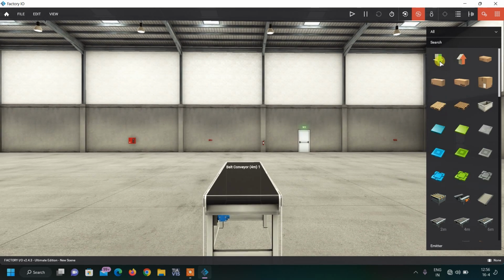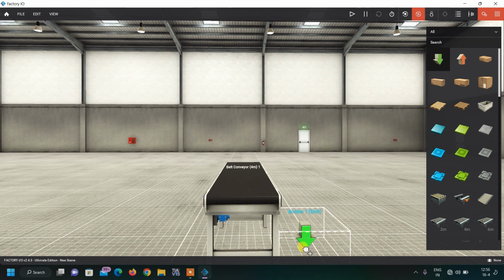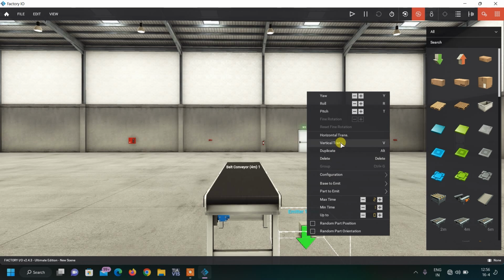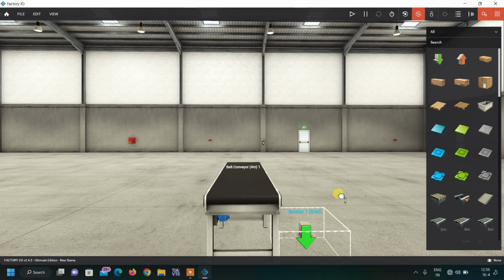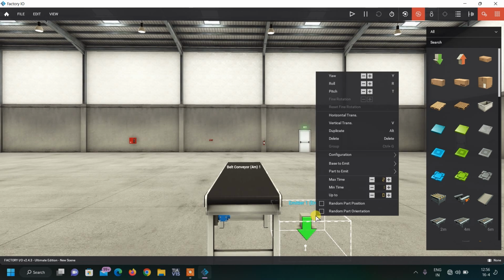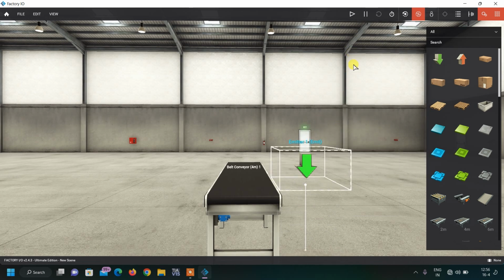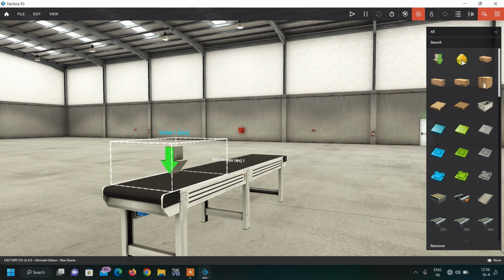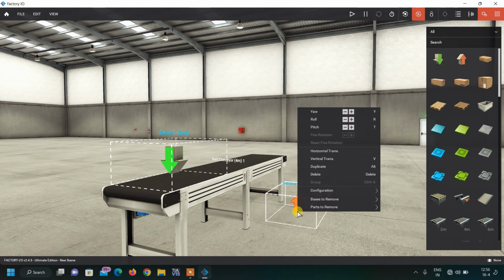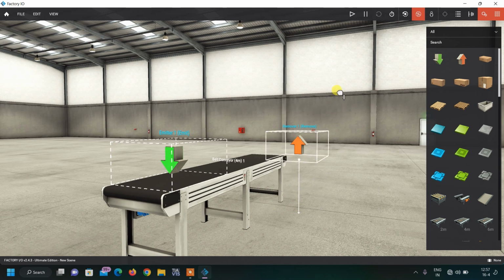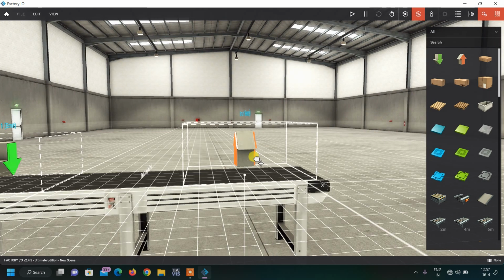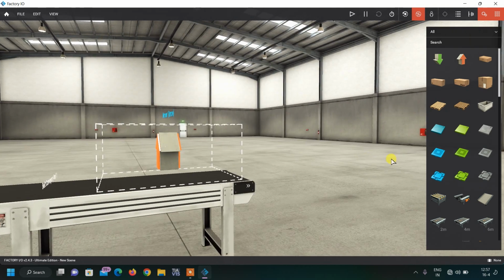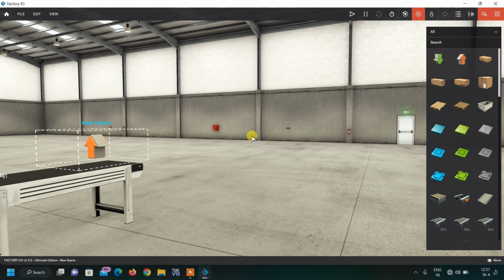Now I want an emitter and a remover for my conveyor. Right click over it, select vertical transition and move the object like this. Again, this is my required level. Now put it on the conveyor. Similarly, we will place the emitter. So again, right click, click on vertical transition, move it in the vertical direction, and then place it on the conveyor. Let us see from different angles. Now it is properly placed.